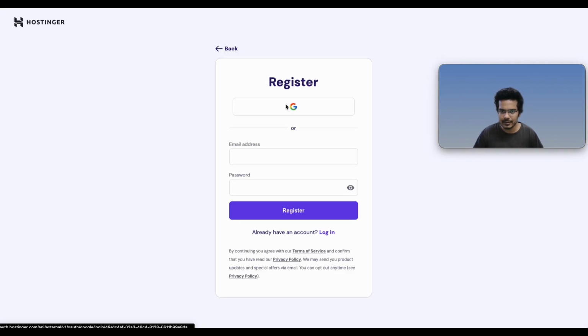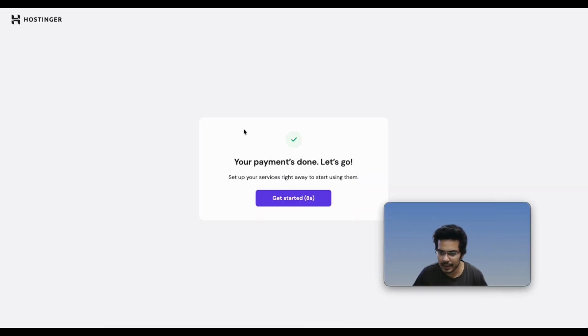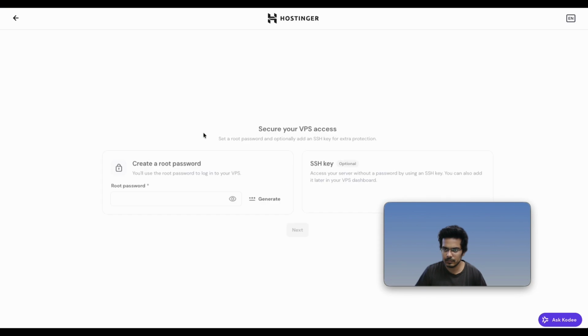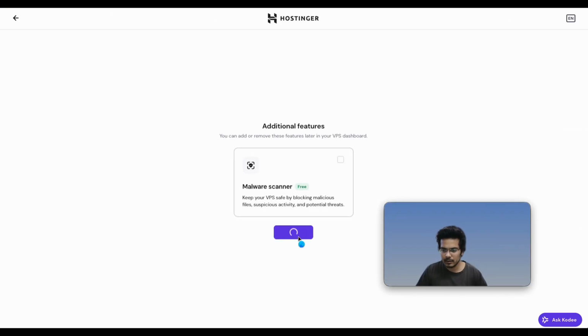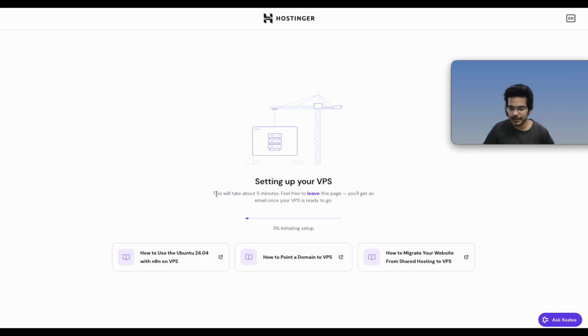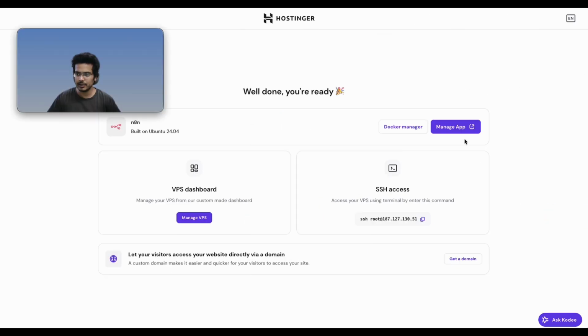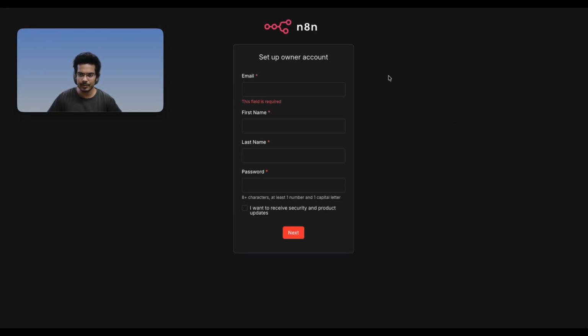We'll quickly register. Submit the payment. And let's go. I've been asked to create a root password. Once done, click on next. So the setup is started. Like it says, it'll take about 5 minutes and you'll get an email once it's ready. So the setup is done and let's click on manage app. And here now we can set up our account.